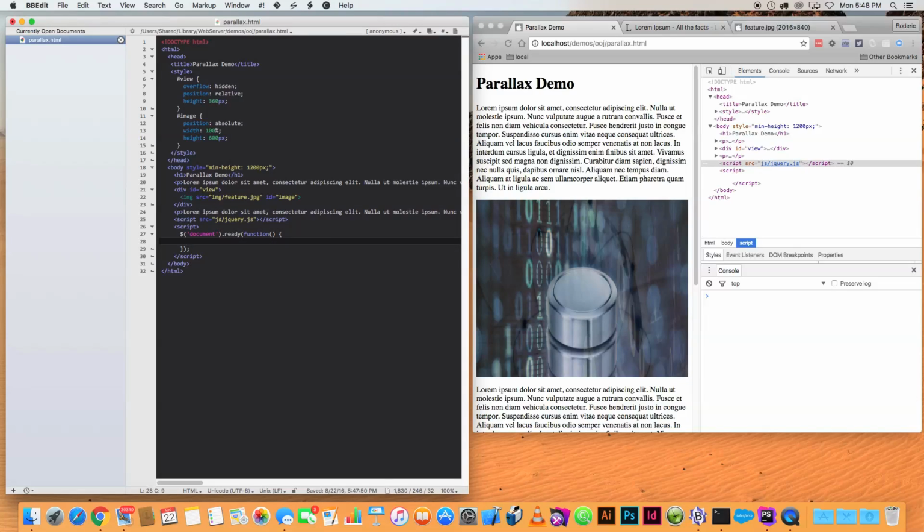So when the document's ready, I'm going to get a reference to the image ID. This is so that it doesn't have to constantly reinstantiate that object every time I scroll. And I'll say window.scroll. And this will be a function.